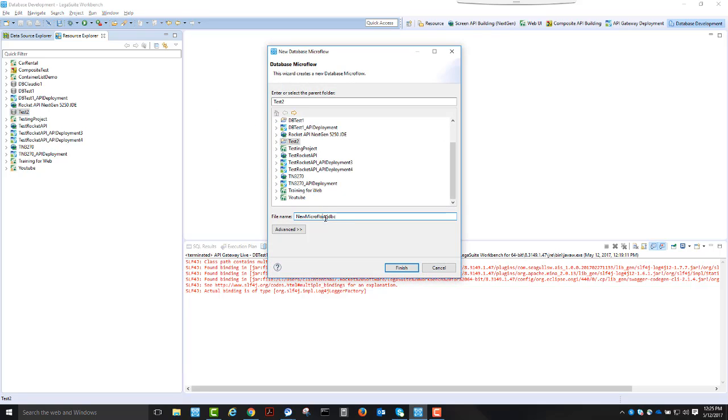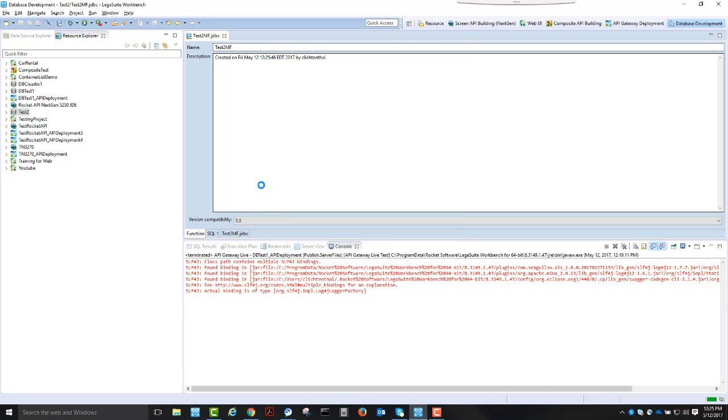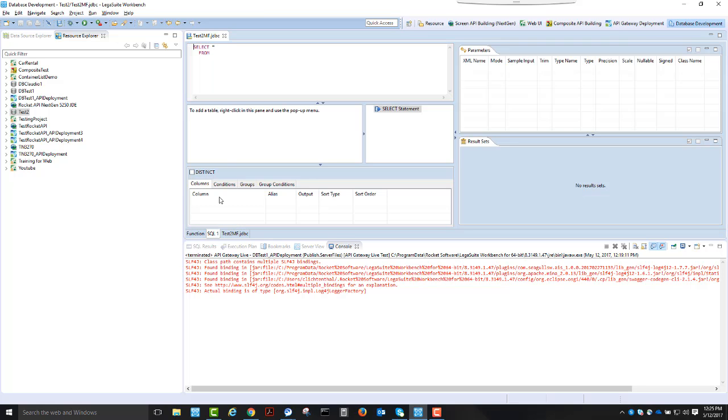I'm going to give this a name. Let's stay with just doing microflow. So I'm creating a microflow, and I press finish. So in here, this is where I create my SQL. So I'm going to go into the SQL editor, and this I can do directly. It can be very complex. I can pass parameters, but let's do something simple to start with.